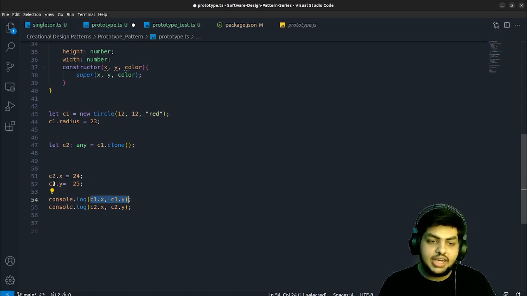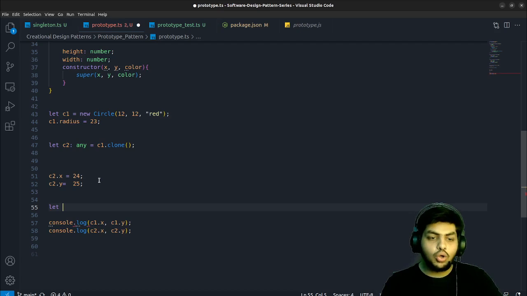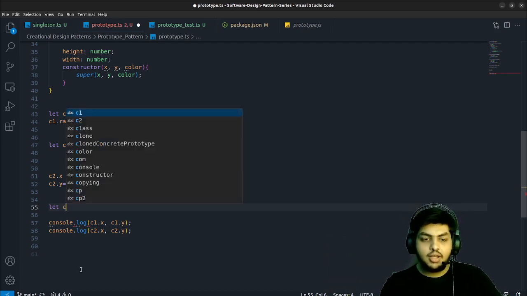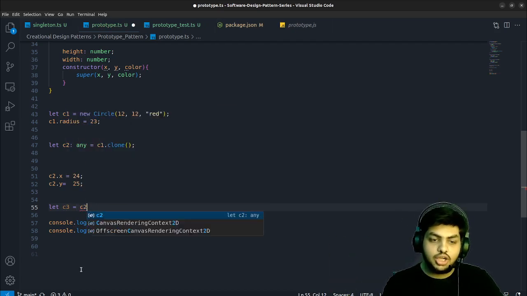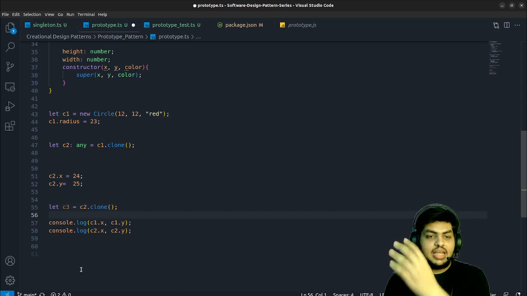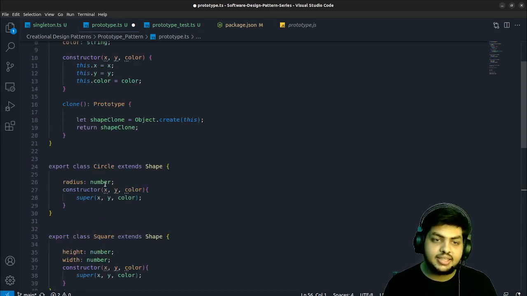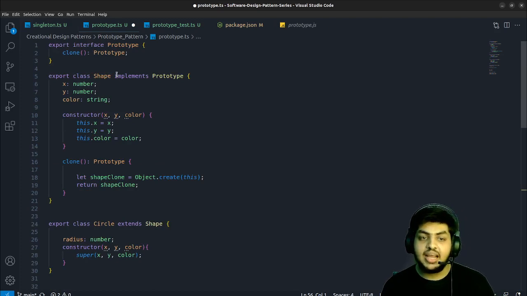Perfect. And we can do the same for the square object. Since we have C2 and we have access, let's suppose we want to clone the C2 object into another object. We could just say C3 equals C2 dot clone. And we can keep cloning, and we will always have access to the clone method, since it's part of the interface that is being implemented by the parent class. So this is essentially what the clone method is going to do.